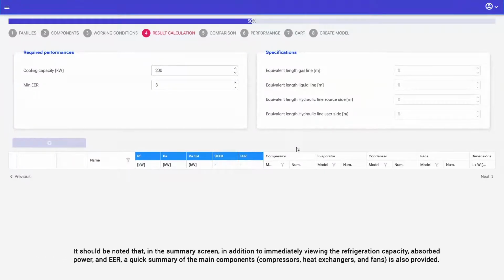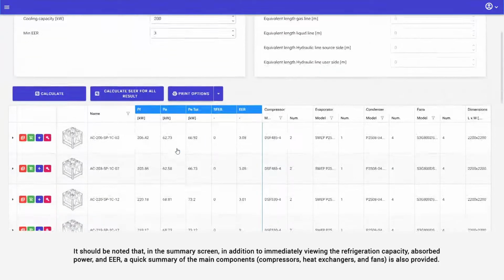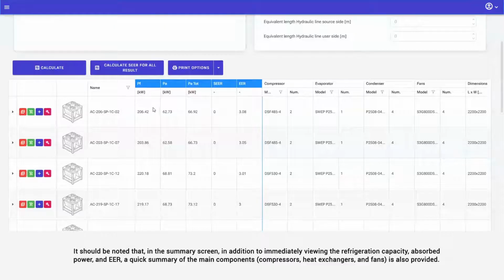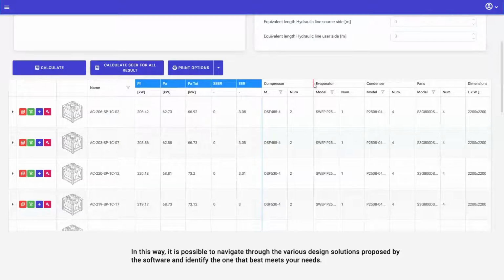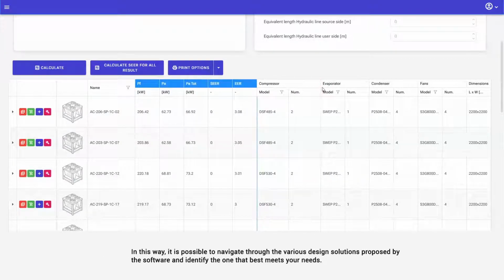It should be noted that, in the summary screen, in addition to immediately viewing the refrigeration capacity, absorbed power, and EER, a quick summary of the main components, compressors, heat exchangers, and fans, is also provided, and the dimensions of the machine. In this way, it is possible to navigate through the various design solutions proposed by the software and identify the one that best meets your needs.